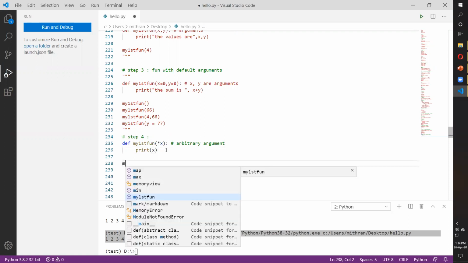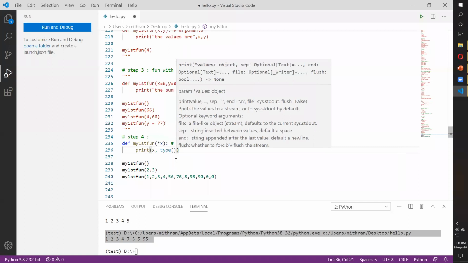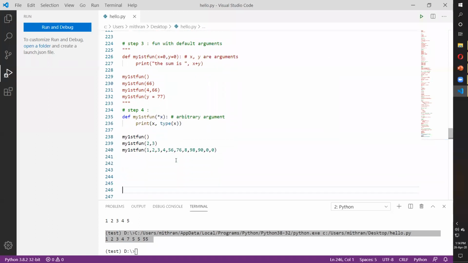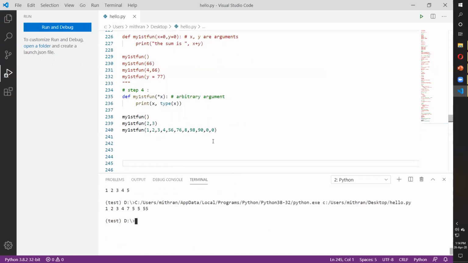Now I'm going to call my function. Here I'll not pass anything. Next, I'm going to call my function and pass two values. Next, I'm going to call my function and pass n number of values. Done, I'm passing so many values. Now let's see what happens. Print x and also the type of x. We have seen what the type of x is in yesterday's class. Type is used to identify what data type it is. Now let's run this code and see the output. Save, press this play button.